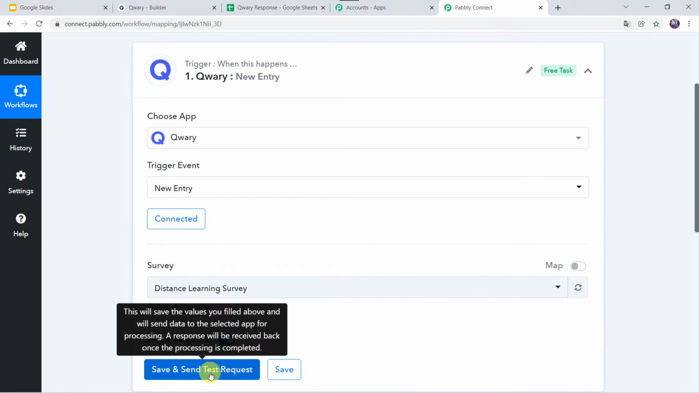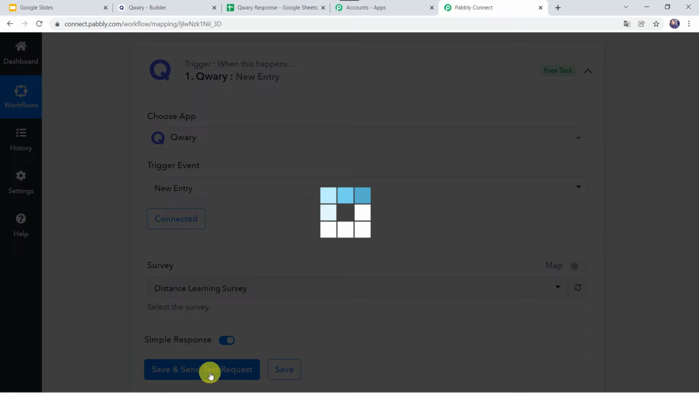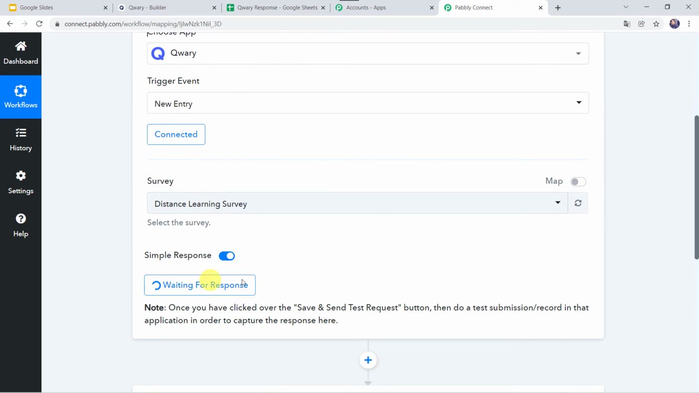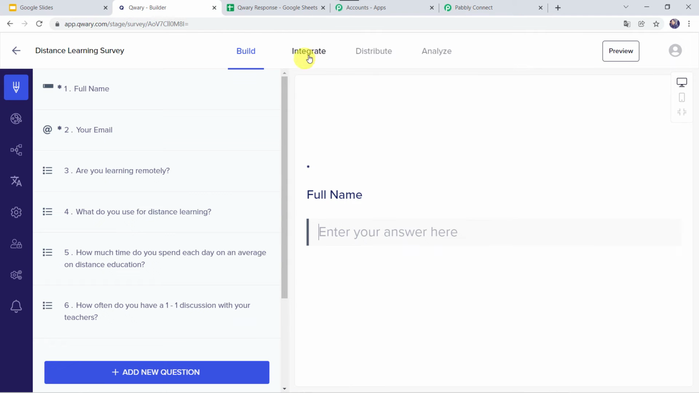And now let us click on Save and Send Test Request. And here we can see that it is waiting for the response. So in order to capture the response, we have to fill this particular survey. So I'll just go to Qwary. From here, I'll just click on the Distribute option.